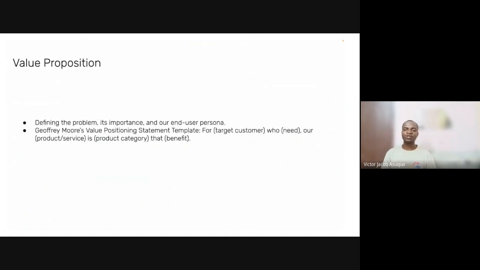So, value proposition: defining the problem. First things first, when starting out with designing machine learning systems, which problem are you going to solve? You have to identify the problem, its importance, and the end user persona. It's left for you to say: this is the problem our organization is trying to solve, this is the importance, and this is how the user is going to use it. This is how we want to interact with the user. That's where design thinking comes in.